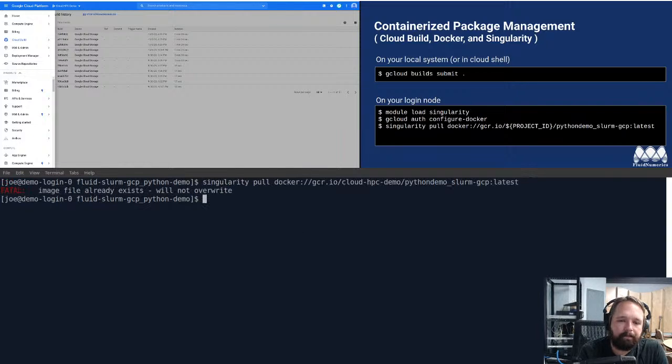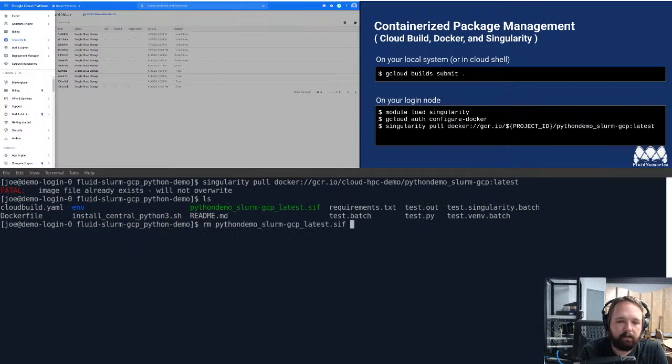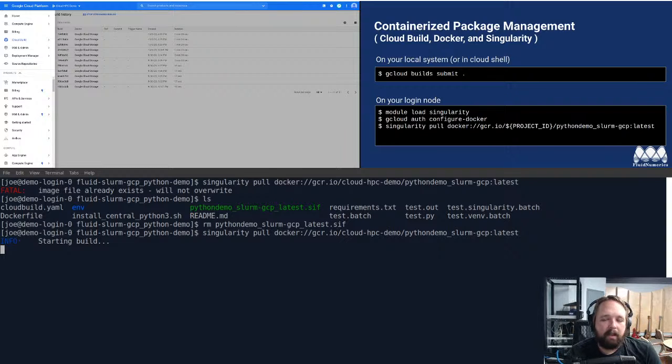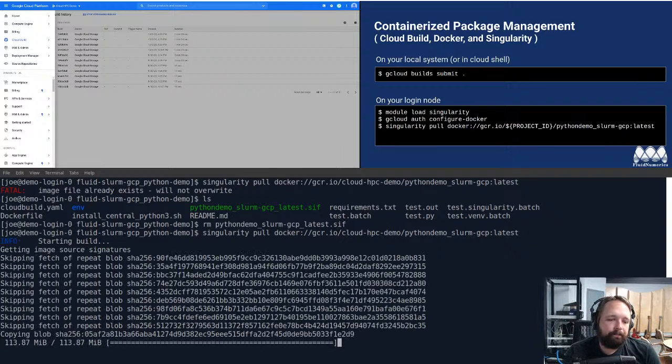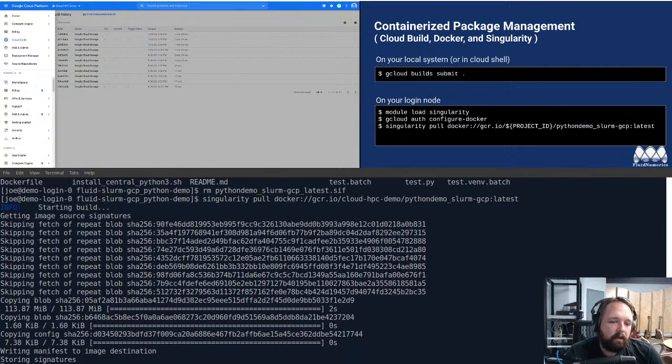All right. Okay, so we'll remove that image we currently have and try again. There we go. All right, so it's going to go through that same process one more time. And it's only going to pull down the changes we made to that Docker container image, which is nice. So it should be a little bit quicker this time.